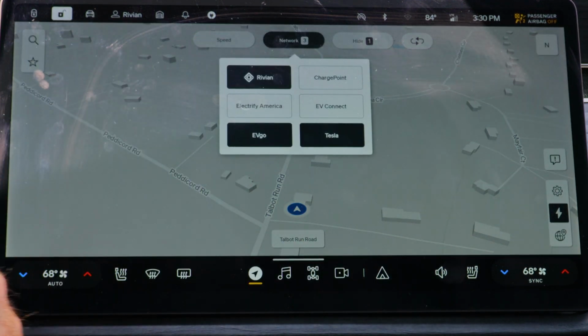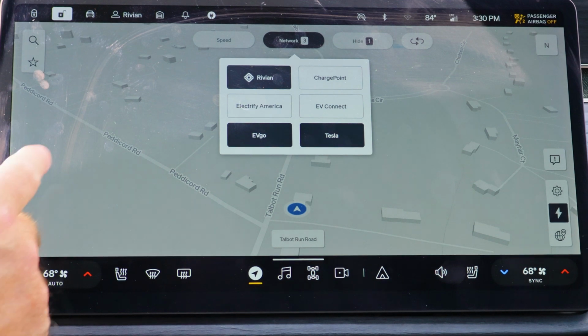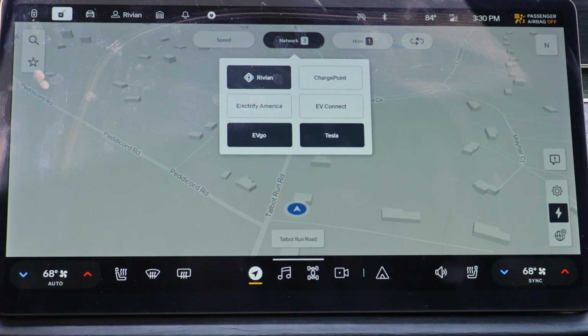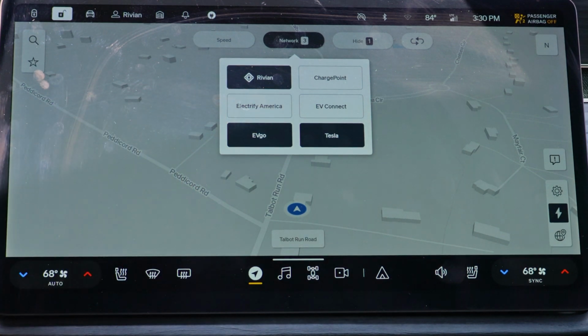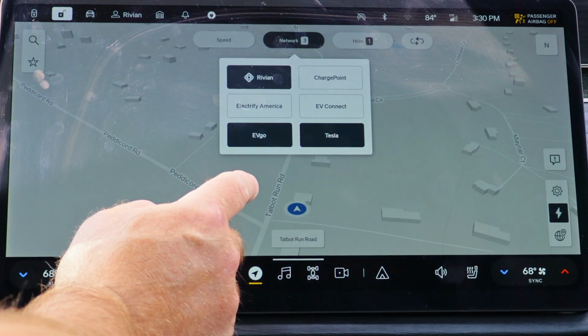The next we have is network. And we have 6 different charging networks here listed. You can see the ones I prefer are Rivian, Tesla, and EVgo. We also have Electrify America, EV Connect, and ChargePoint.